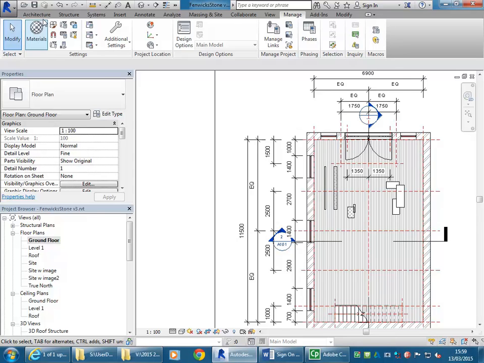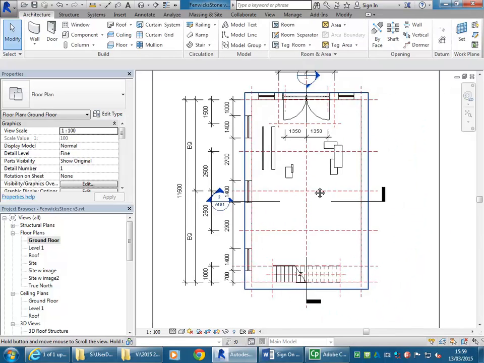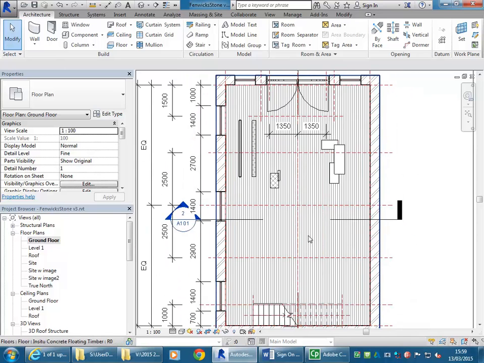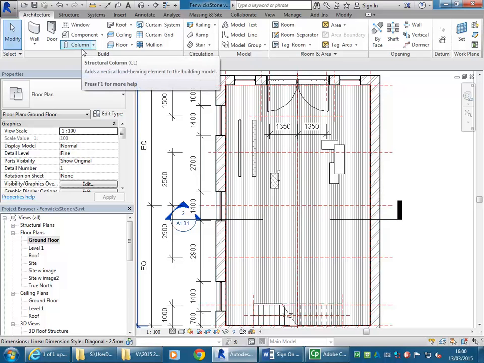Okay, so I'm going to put some timber columns into the space now, and I've got some reference planes set up where I thought the columns go, but I've been reminded now that the columns on the upper level are offset, and we'll look at them separately. So I'm just going to place them in on the ground floor to begin with. And it's fairly easy to place columns.